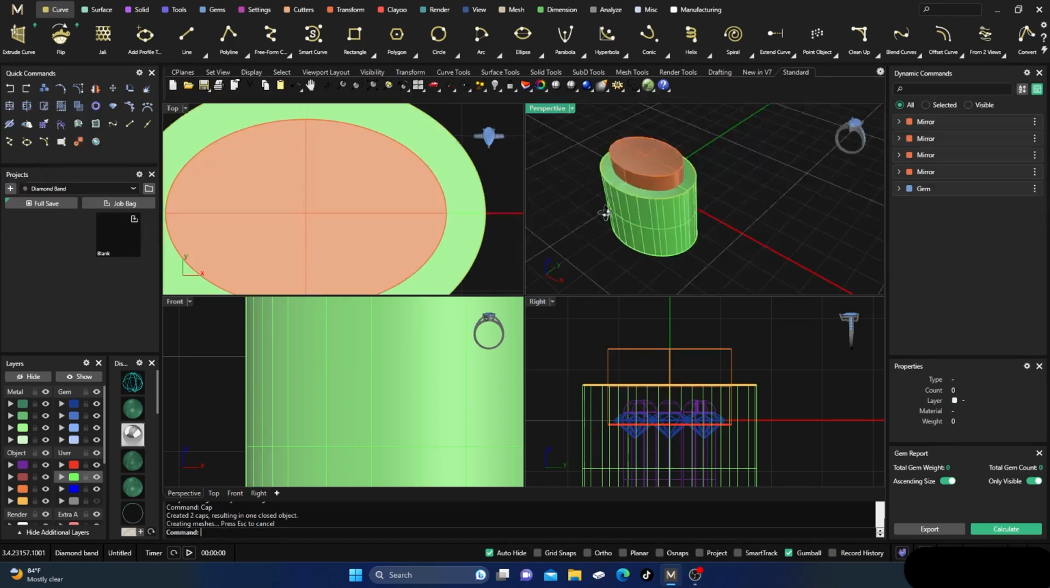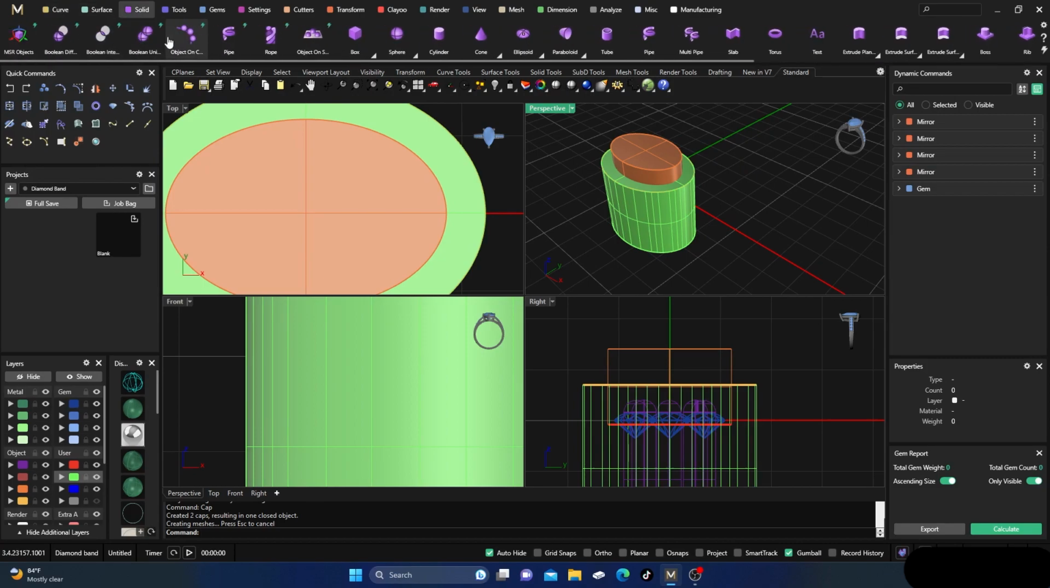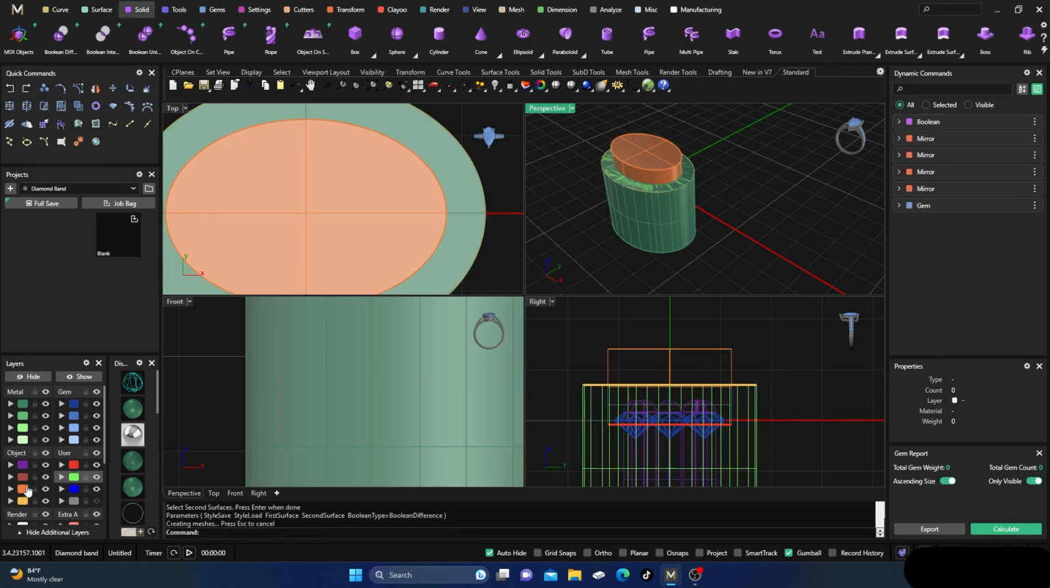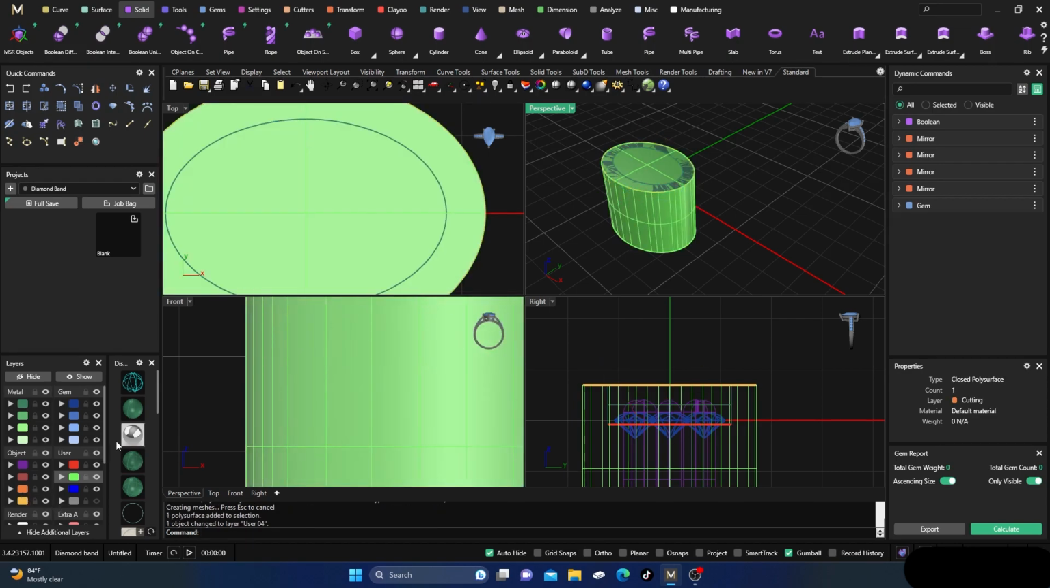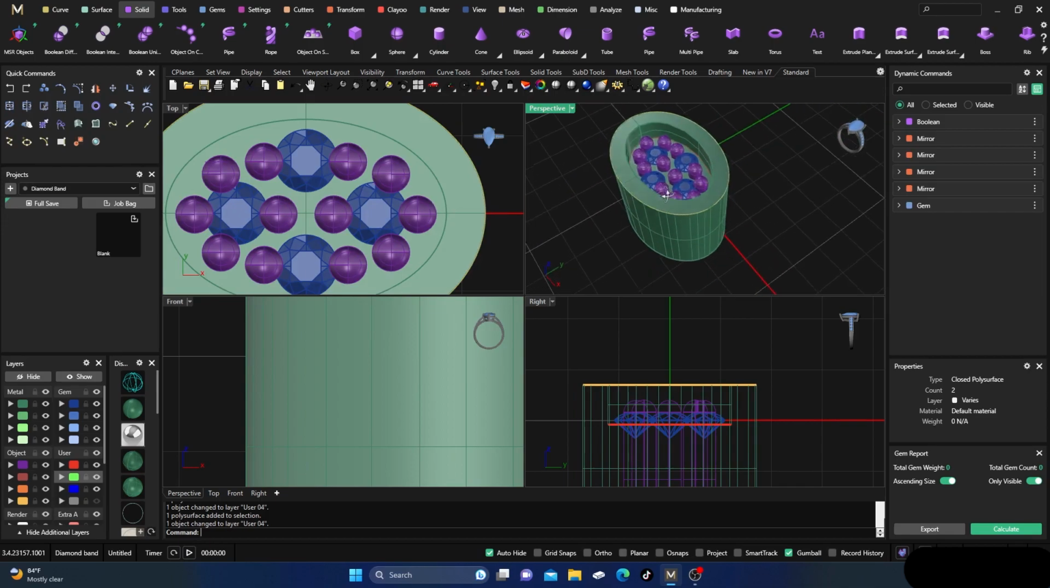All right, so we have that. Now we can go to our solids and do a Boolean difference. Select this as our first surface, enter. You notice neither one of these is green because watch, and then enter. It turns it to green, right? So now I can just go ahead and select this, turn it to gray, select this and turn it to gray, and it gives me my surface there, right?